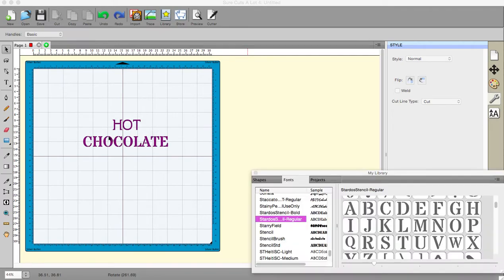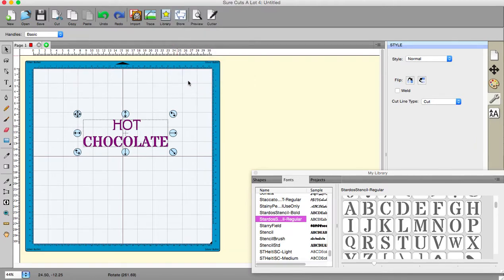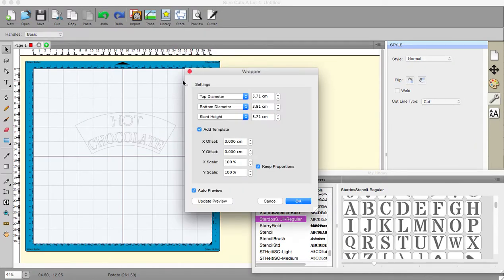And if I select this, there we go. Go up to the effects and then choose wrapper. You can see what happens. Under the settings, you have different measurements that you can put in.